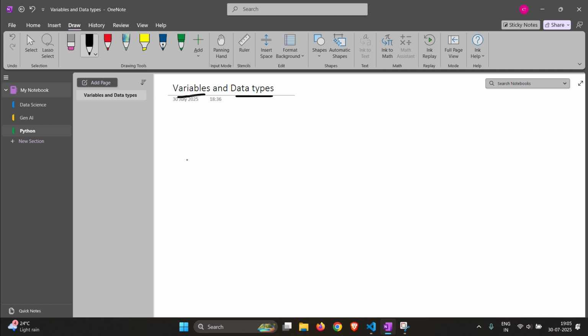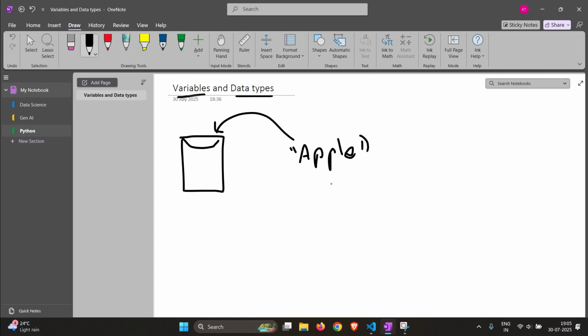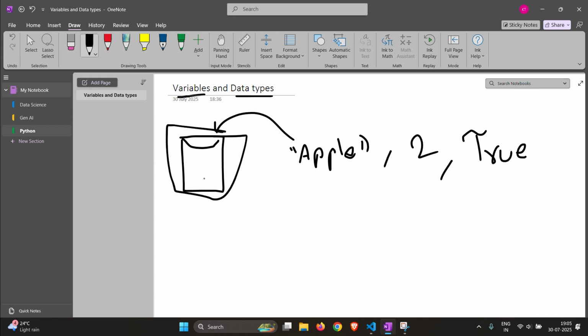So you can think of variables as a box, a box in which you can store different values. The values can be anything: a string, a name, a number like 2, or a boolean value like true. Anything can be stored in this box, and this box itself has a name, like let us say X.